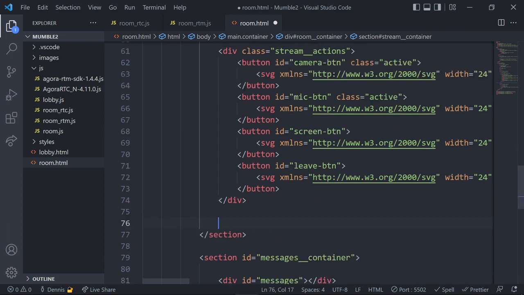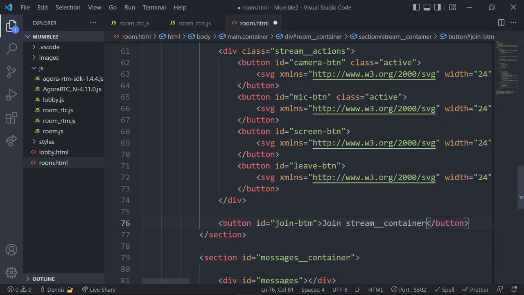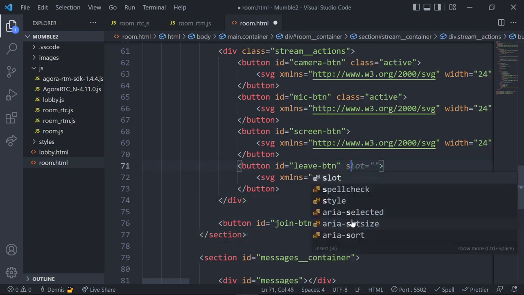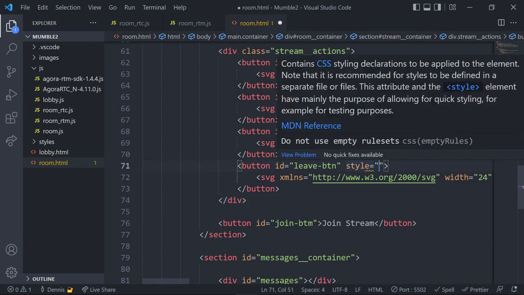Just underneath stream actions, let's create a button, and this will be the join button. We'll do button, and we'll give this an ID of join-btn. So we'll have our join button, and we're just going to say join stream. So we want to prompt a user, and let's also style the leave button. I want to make sure that this is red, so we give users the ability to still be in the room, but also leave the stream, if they don't want to be publishing their video stream anymore.